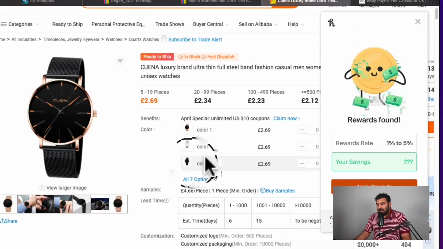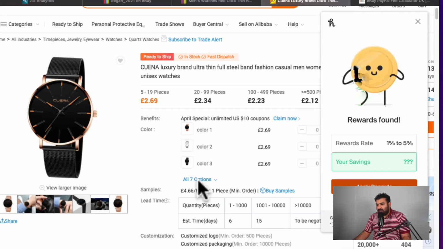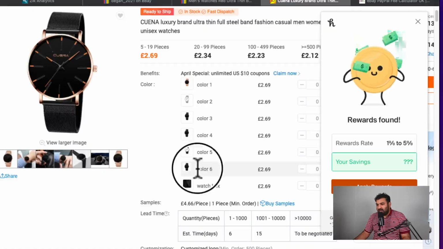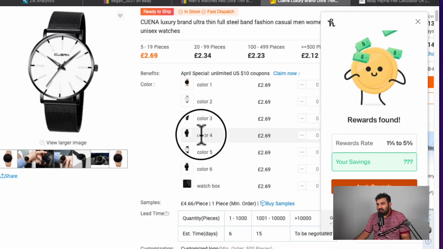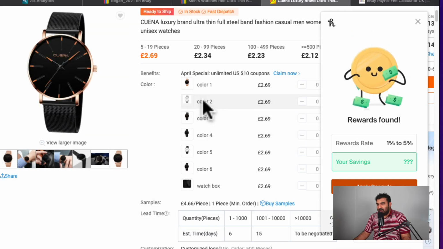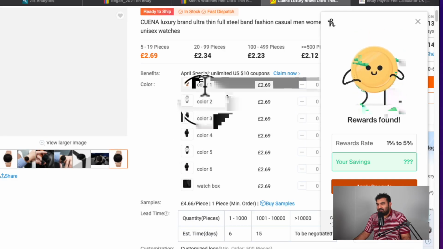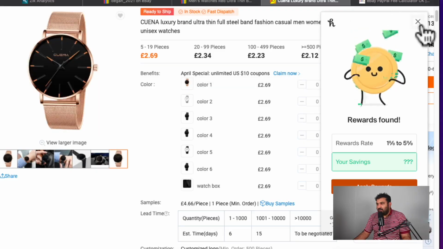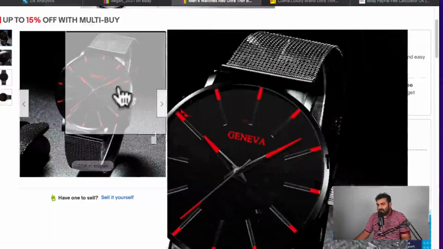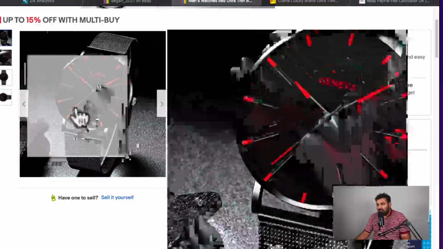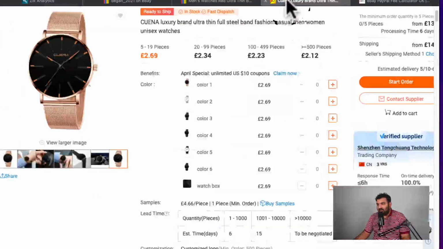That they are having a good luck with that one. 7 other options as well. Let me see the right color for that. Okay, watch box is this one, this one, this one, this one, this one. Okay, so the color this seller has is black and red. I think that looks really good. That's why this watch is selling a lot as well, which this supplier doesn't have.